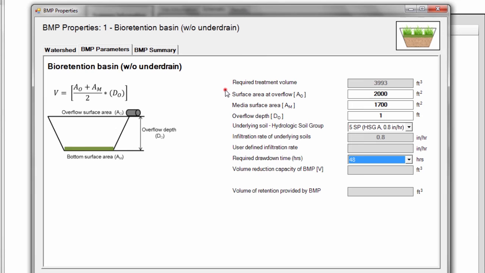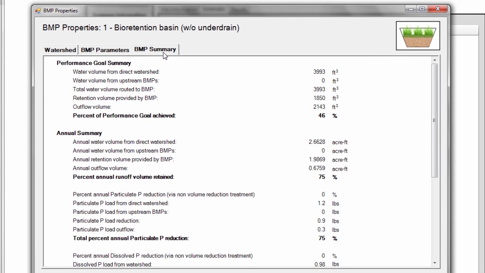So once we input that information, we can take a look at how our rain garden is doing by clicking on the BMP Summary tab. On the Summary tab, you're going to see our performance goal summary. I said that our MIDS goal was to capture and infiltrate 1.1 inches off of all impervious surfaces, and it looks like our rain garden is currently achieving 46% of that goal.